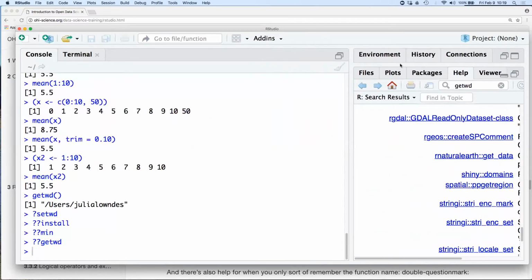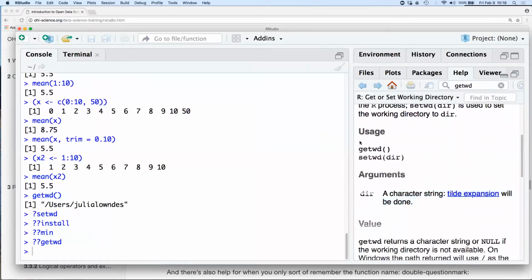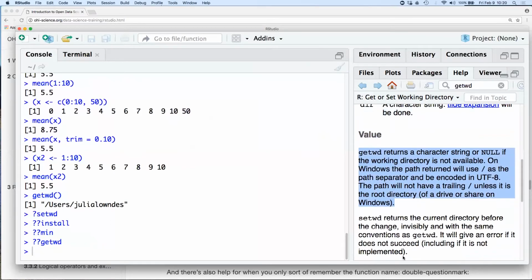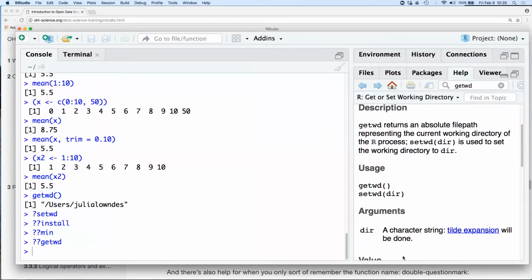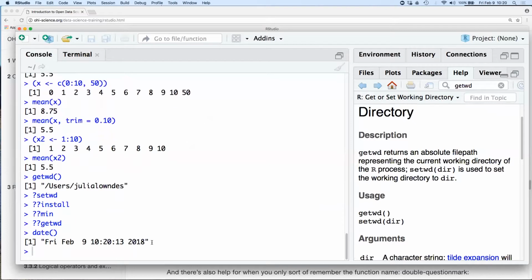Something else to mention just when we're exploring right now is that not all functions need an argument. We've just seen this with getwd. We didn't actually put anything in between those parentheses. We didn't pass it an argument. And if I look at getwd, you can see that the default is that there's nothing that you pass to it. You can see that it will return your file path. A better example is there's a function called date, and you don't need to pass anything to it, but it will give you the immediate current date and time.